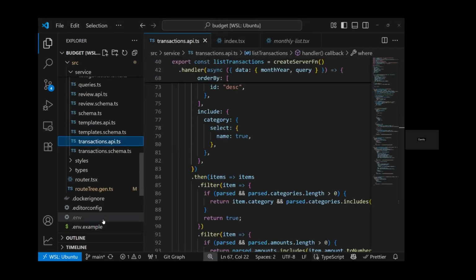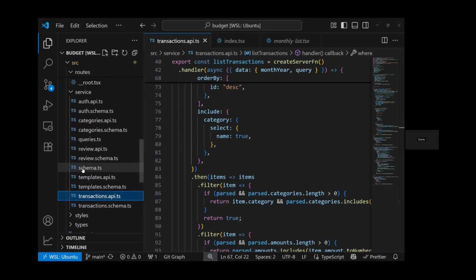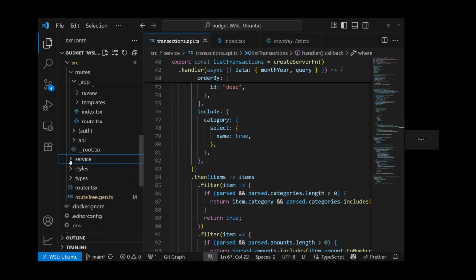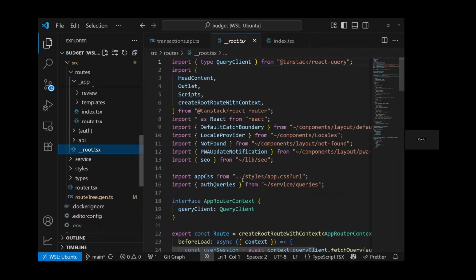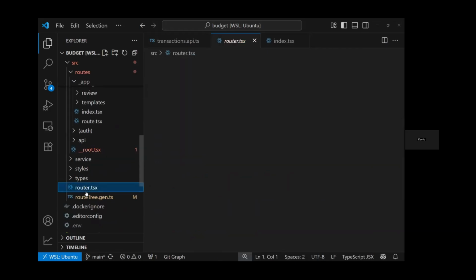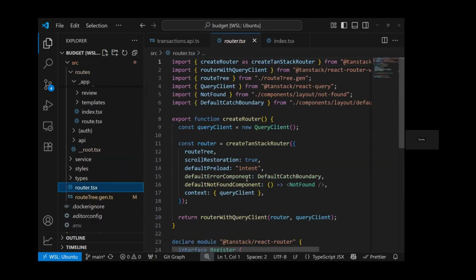What else to show? A quick look into the start of this application. The start of the application is the __root.tsx and the router.tsx itself. Both in combination are creating all the logic which needs to be handled for the handling of all the routes and everything else.